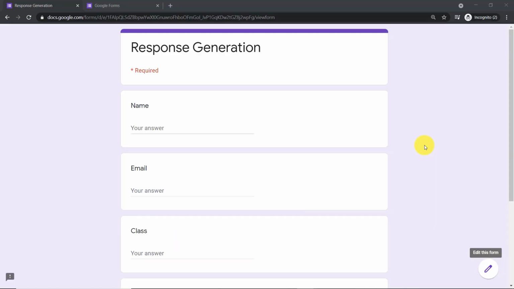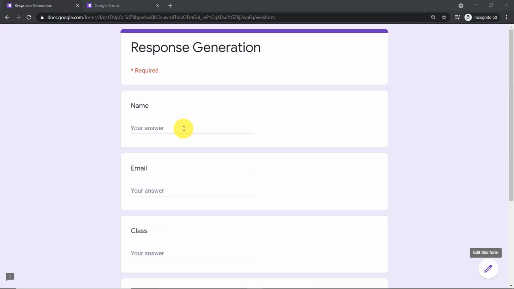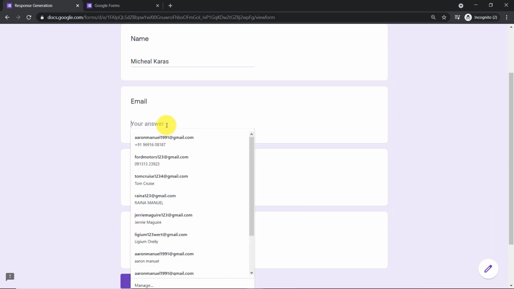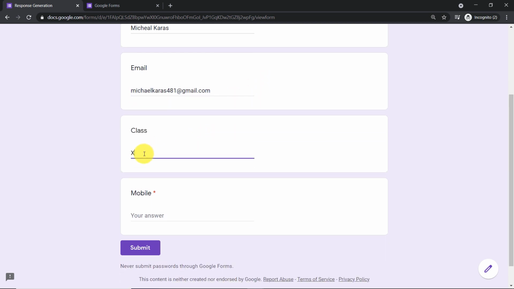Okay, so we will begin with a small example. So this is a form that I have created in Google Forms. It has been titled response generation and these are the fields we have. So imagine this, a guy called Michael is filling in the form. So the name is Michael Karas. And this is the email of Michael Karas. So he has input his email, and of course this is the class in which he is studying, that is 12th, and this is his phone number.